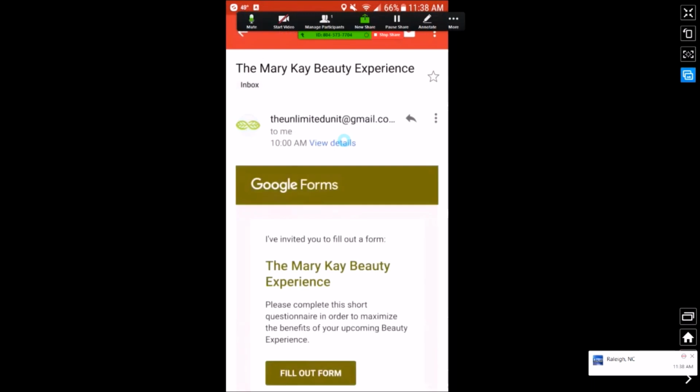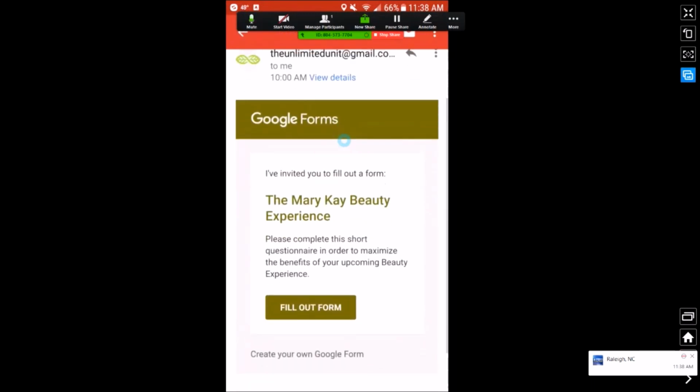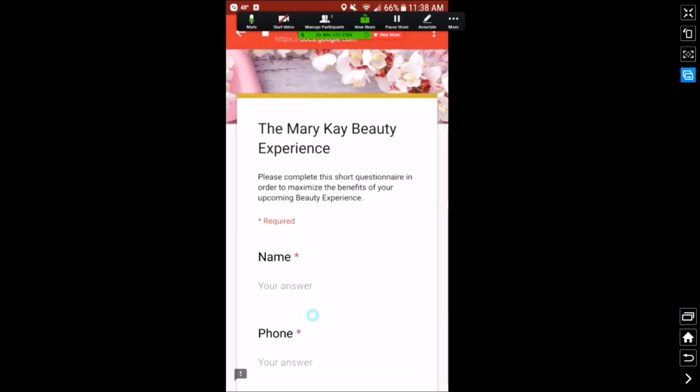And it says that I have a Google form. So I'm going to come down and select Fill Out Form. That will actually open the form for me. So there are a couple of options here.